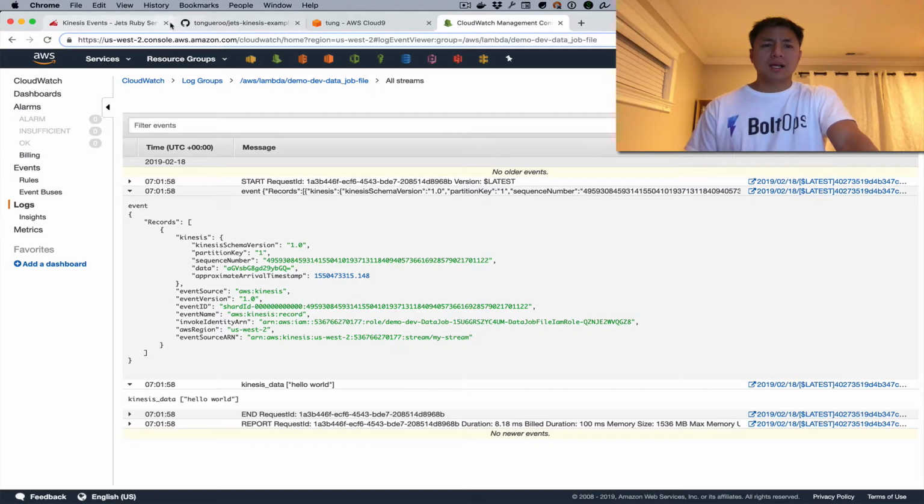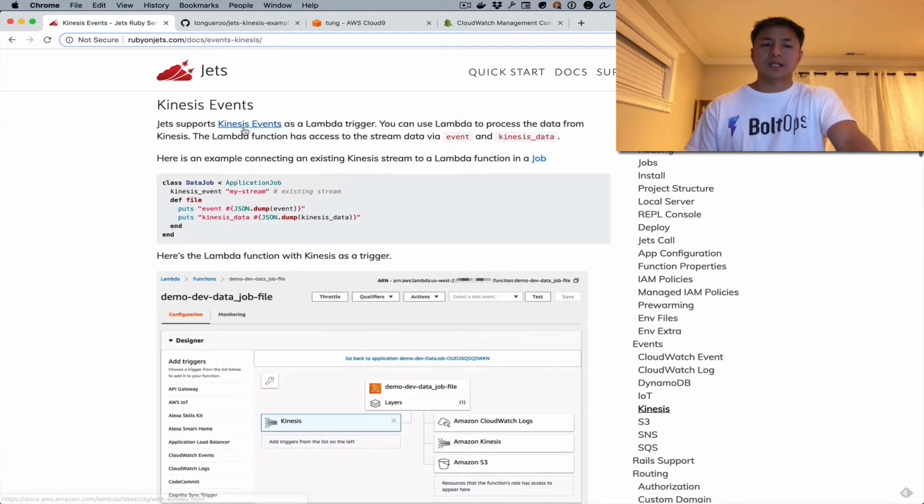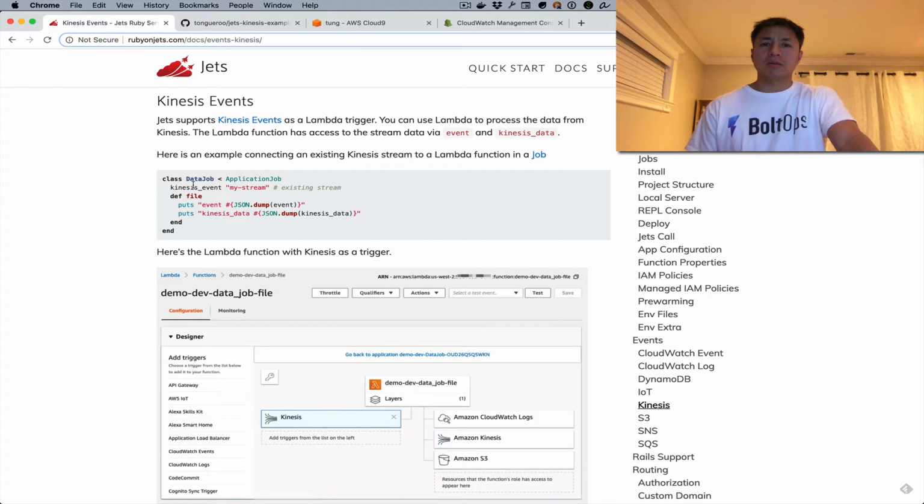Okay, and that's kind of it. Kinesis streams and setting them up with Jets is actually pretty straightforward. It's pretty simple. It's really only one line, and then you can connect the stream events to your Lambda functions here.